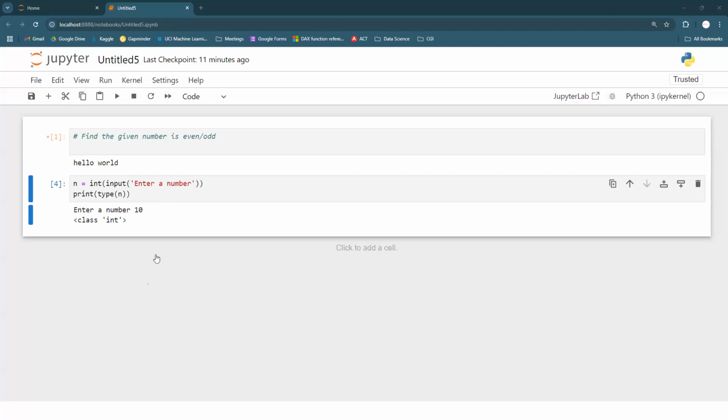Okay, so see this, I'm going to do that. Enter a number, which is going to be 10. Now we can see, guys, we have got this particular number 10.